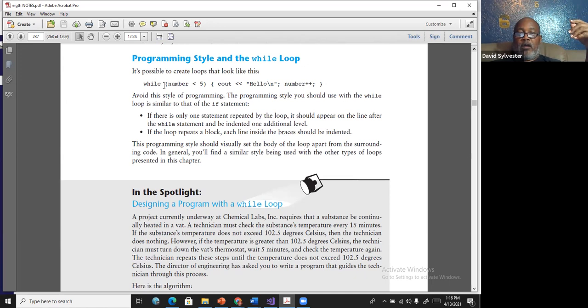Programmer style, like I said, is all on you, where you start and where you end. Look, while number is less than 5, see what they did, they put everything on one line. They've got the condition, but then they put the curly braces to start the body on the same line. Then they put the first statement, semicolon, the second statement, semicolon, and the closing bracket all on one line. So that's one while loop, but it could be confusing and sometimes hard to debug because you've got everything on that one line.